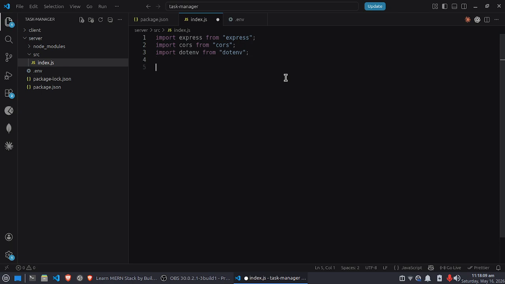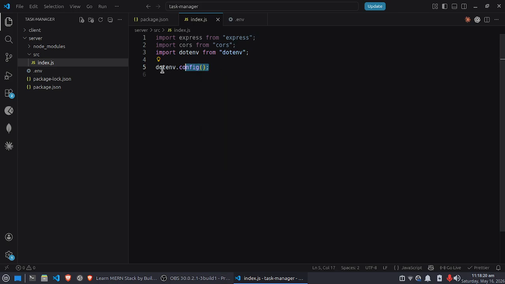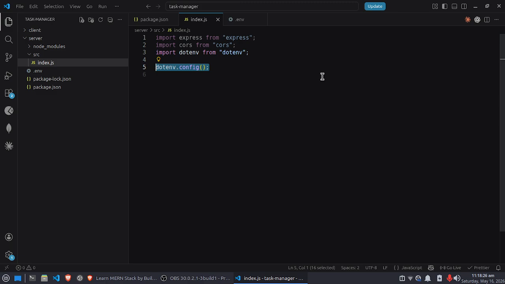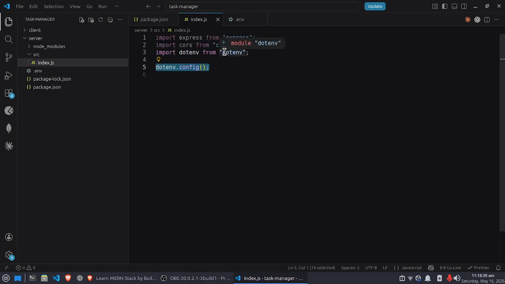Now let's configure the .env file: dotenv.config(). This line reads the .env file. By using this dotenv.config, our server is able to read the .env file and makes all values available in our code. So wherever we write process.env.PORT, it will read the port value from .env.